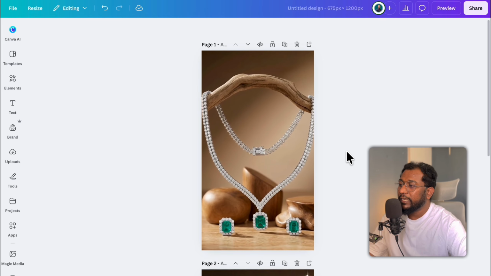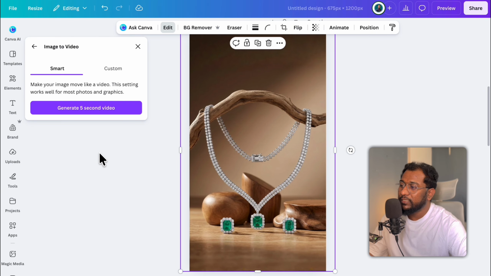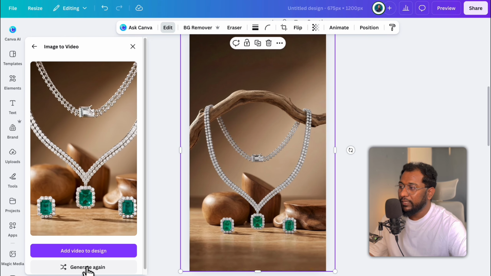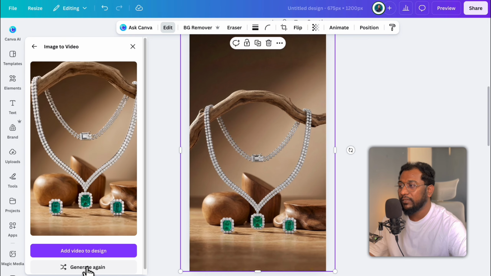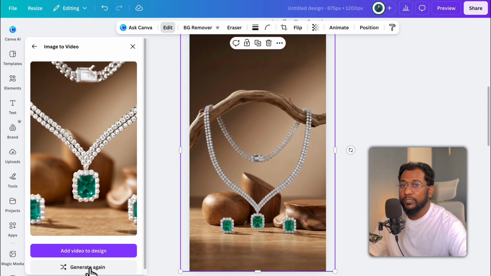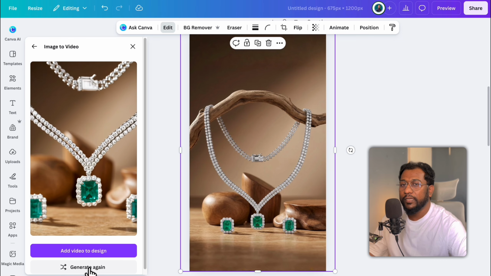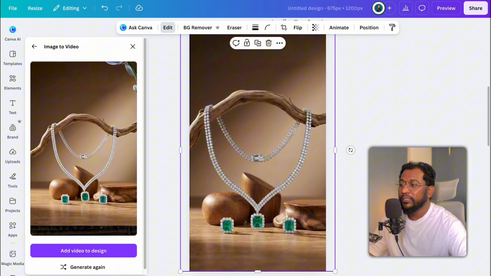Prompt 2, Canva's AI auto-suggested prompt. This time I let Canva read the image and generate its own prompt. I did not type anything. Canva looked at the jewelry, the wooden props, the warm tone and decided the motion itself. Now see the result. The motion is more cinematic here. It zoomed in, then zoomed out and added movement to the necklace itself. And if you don't like the result, you can regenerate it with just 1 click.